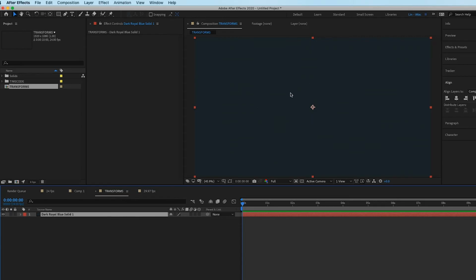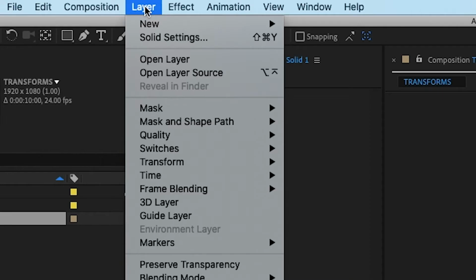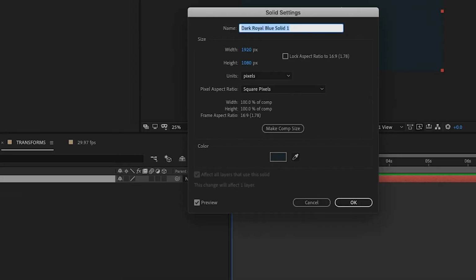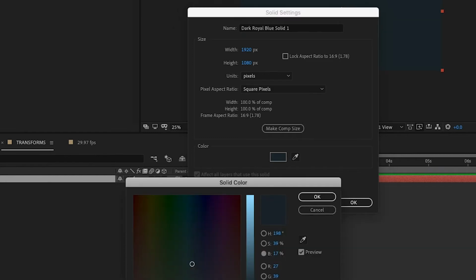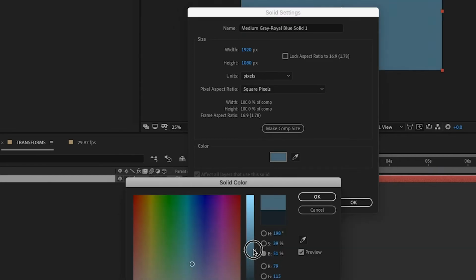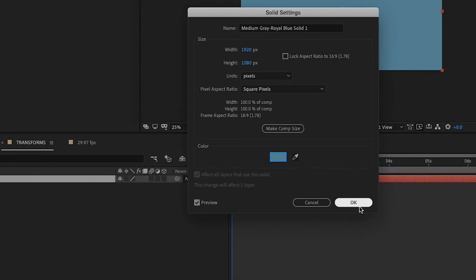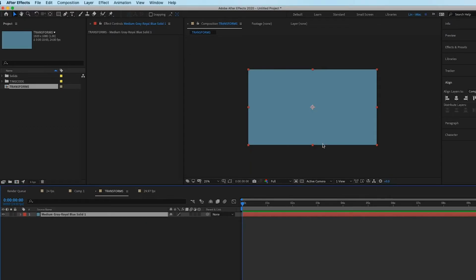And now I have this color, and it's a little bit hard to see. I think I actually want something that's a little bit brighter. So to change the solid settings, I'm going to go to Layer, Solid Settings, and then I can change the brightness of this. There we go. That's a little bit easier to see.